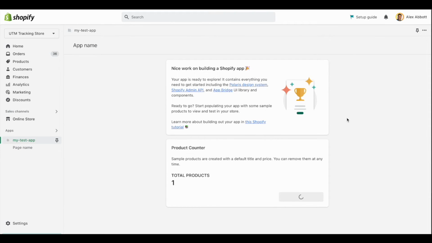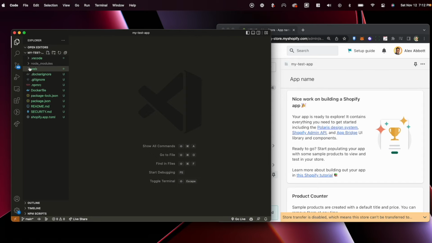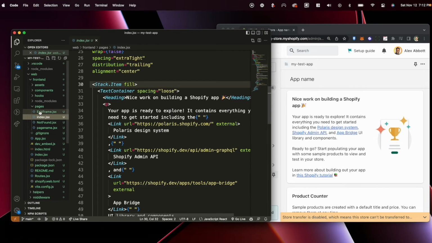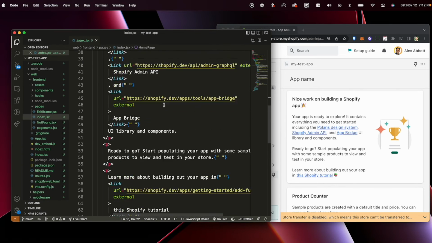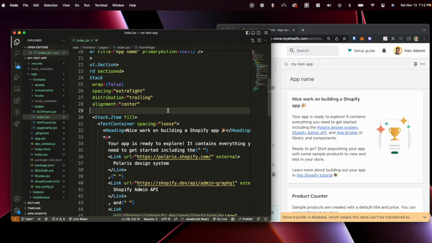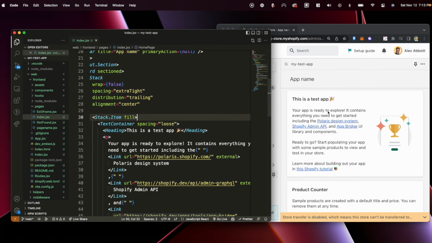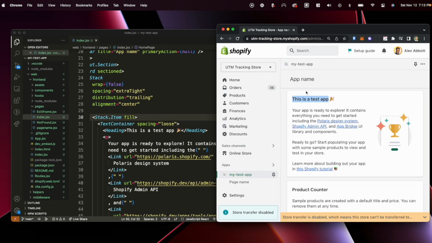The app that's created from the template is one that actually populates products for your development store, so you can test that out, see how the functionality works. And just to verify that this is the app that's running on our server, if you go into the web folder, then into frontend, then into pages, and click on index.jsx, you'll see that this is that page that's rendered right there on the home screen of the app. You can come in here, adjust the code, you know, change the heading to something else. When you save, the app will hot reload and you can see those changes in real time.